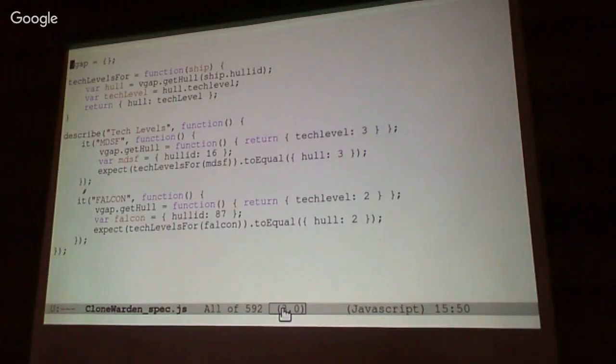Okay. Now we got the tech level from the hull. Now we want to compare it with the starbase. Let's do that.